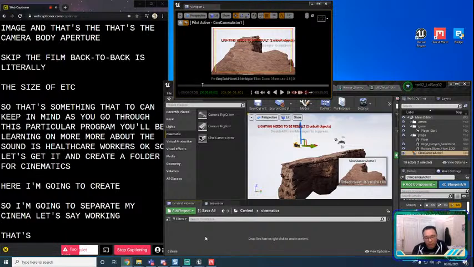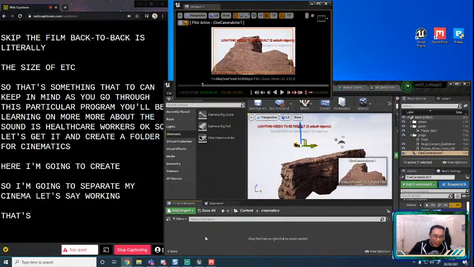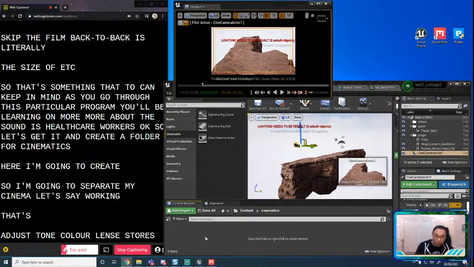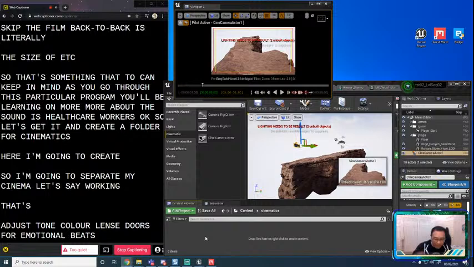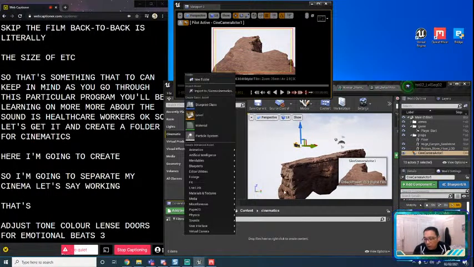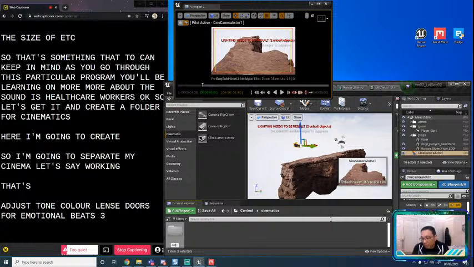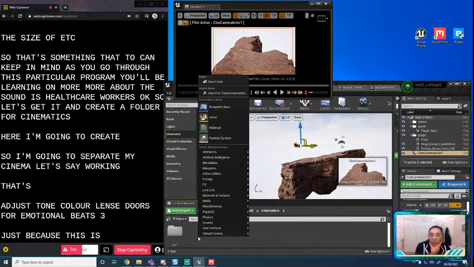Now, this is more of an artistic consideration, right? Oftentimes when you divide up a film or a cinematic into Act 1, Act 2, Act 3, it gives you an overview of how to adjust tone, color, and lens choice for the emotional beats of Act 1, Act 2, Act 3. So I'm going to come in here and create a few folders. I'm just going to create an Act 1 folder, just for demo purposes.